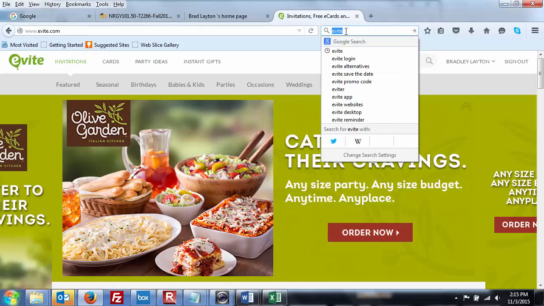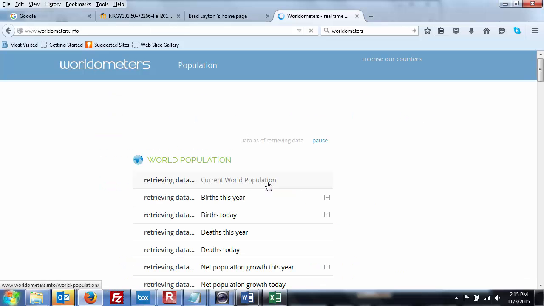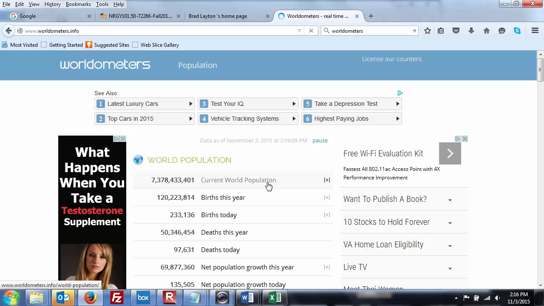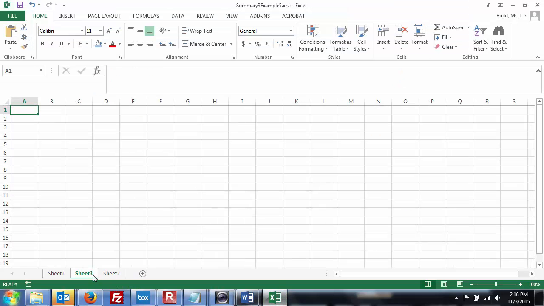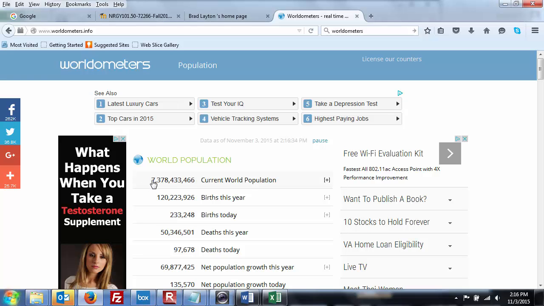So the question was, how do I take a snapshot of the data? If you're looking for the current world population, I'm looking at it right now and I see 7,387,433,400 and change, right? So a snapshot to me means I come in here and just take one of those numbers as you see it. Yeah, exactly. So I'd go back here. It might be possible to actually copy this number, I don't know.